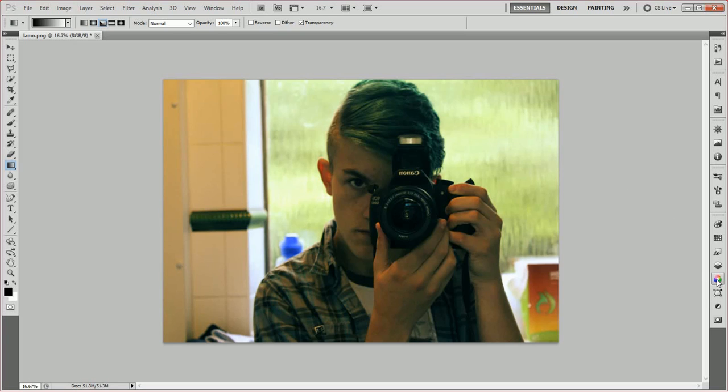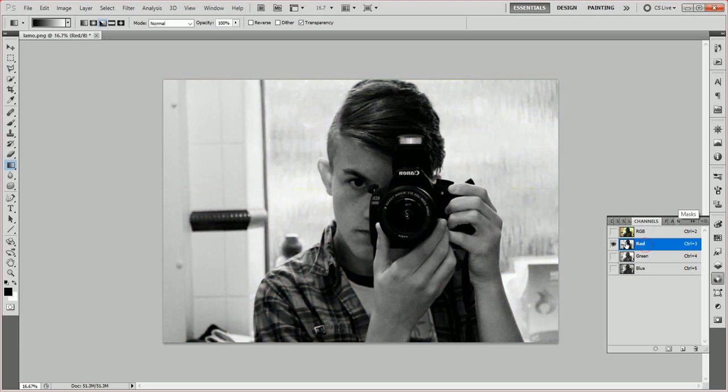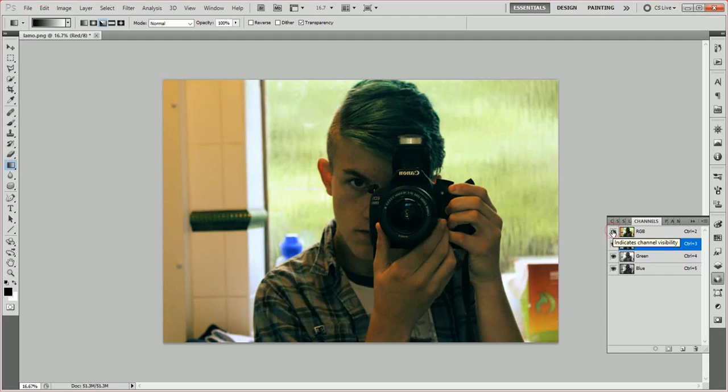After that, go over to your channels bar, and that is this icon over here underneath the layers and the FX, in between the paths and the layers. So click on that, and that will be your third click. After that, you'll need to select your red channel. This will make the picture black and white, which you don't want to do. So simply click the eye on the RGB to make your fifth click.